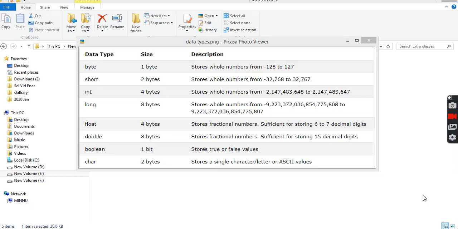Hello students, in this class we will try to understand what are the different data types available in Java and how to use them. The data types are very similar to what we have experienced in C and C++ but with increased range. Let's first try to understand why we need these data types and what is the necessity to have different categories of data types.